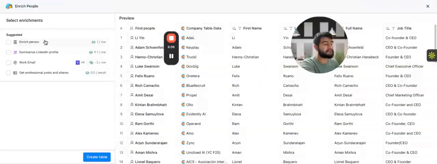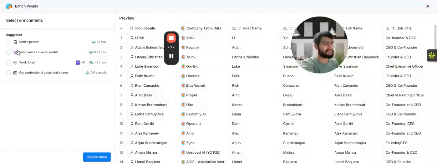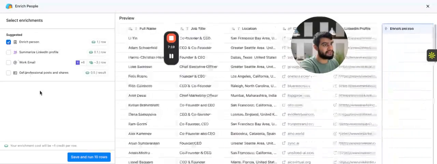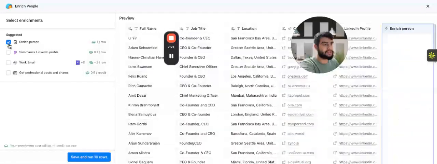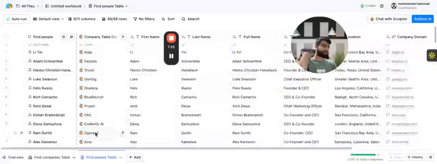And then it will again ask us if we want to enrich the person. If we do that, it will consume 1 credit per person, and we will have all the information on the person, like all the details from his LinkedIn profile, but not the email, because if we want to get the email, we have to run this waterfall. Yes, if we want this, we can tick this and just save and run. Otherwise, we can just untick this and create table. This will be for free.